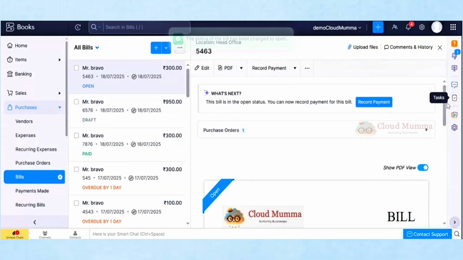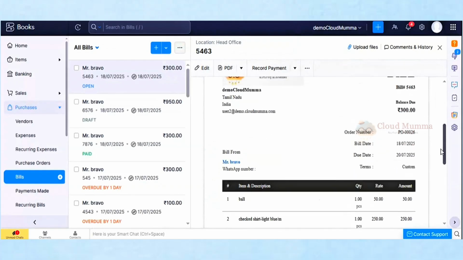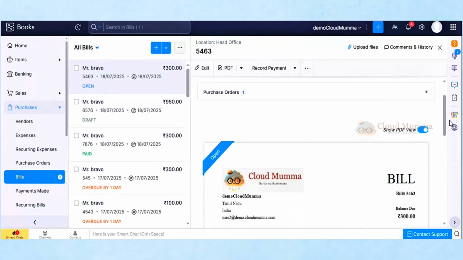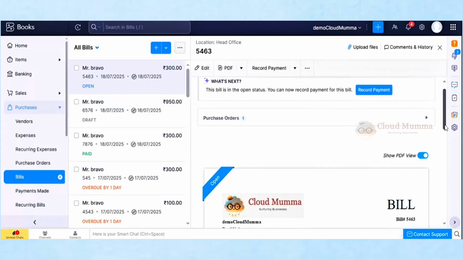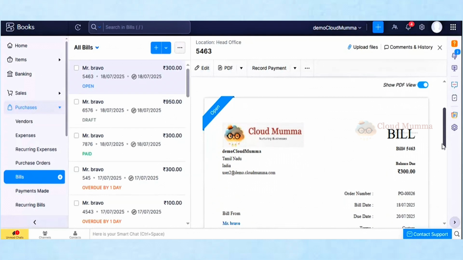Once the bill is ready, if you want to record the payment, you can use the record payment option here. We have already done that when creating a bill directly. This is how we can create a bill through purchase order to bill or a direct bill. If you have any doubts related to this, you can mention them below in our comment section, and we will clear them.